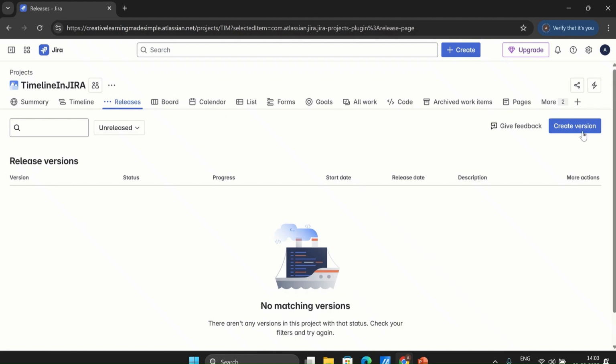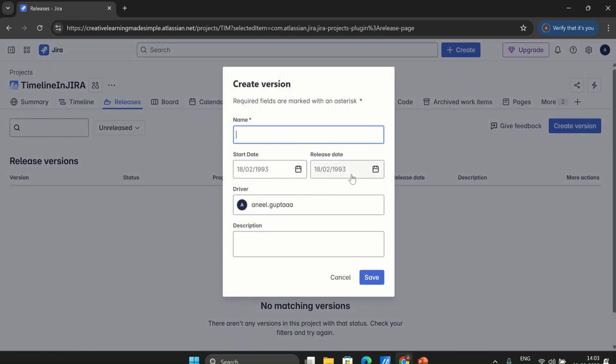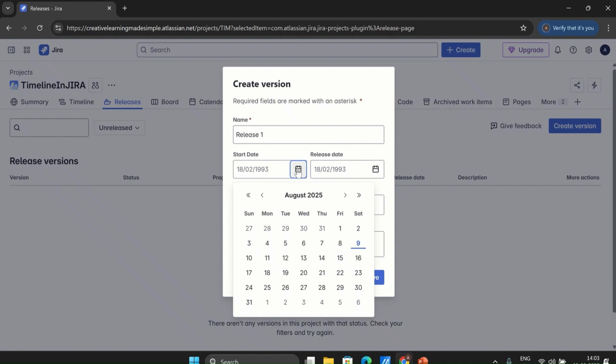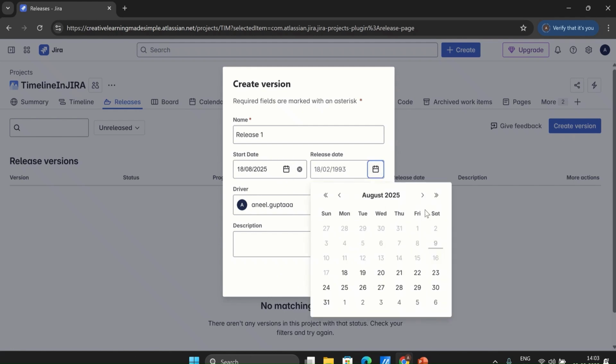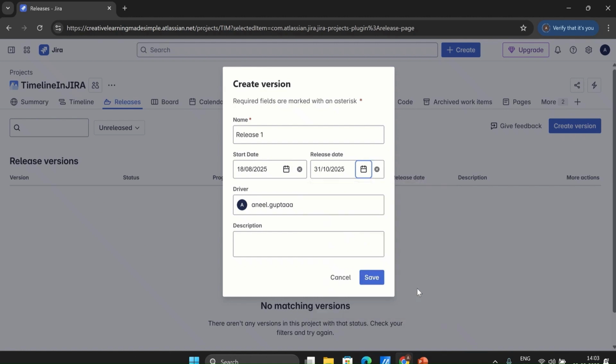So what we will do, we will say create a release. We will call it our release one. And let's say this release is going to start from 18th of August, and it will last maybe September, October. We have decided as a team that 31st October is going to be the release date. So we can say this is our first release, and we save it.